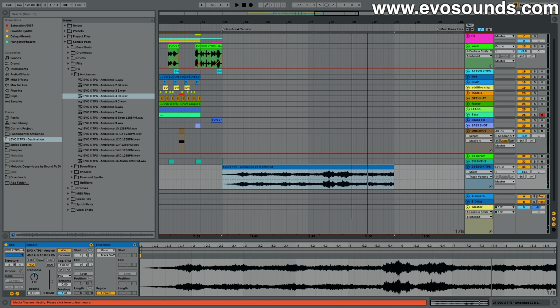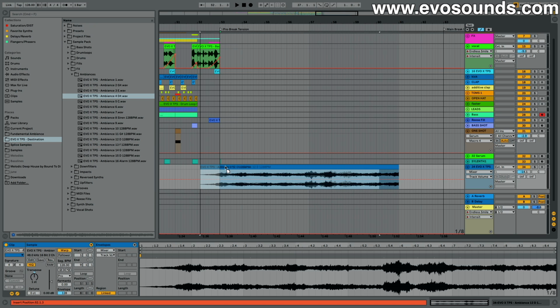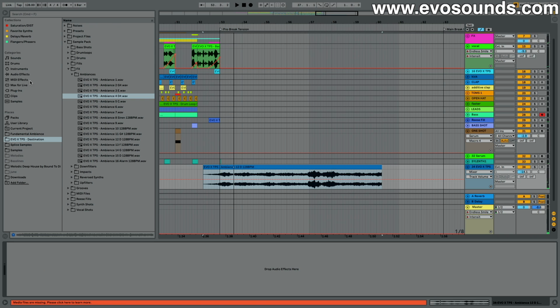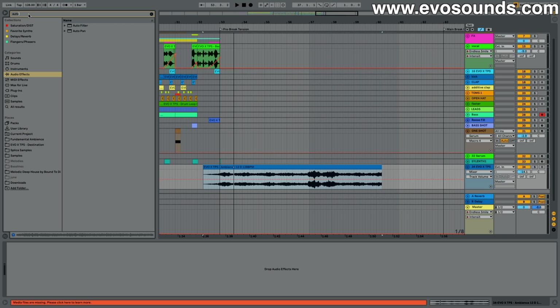Okay, now I personally think we need to use it like this, so that way when this part comes in, it makes sense. Maybe like around there. Bass drop. And of course, we are going to filter that in, so we're going to put an auto filter.